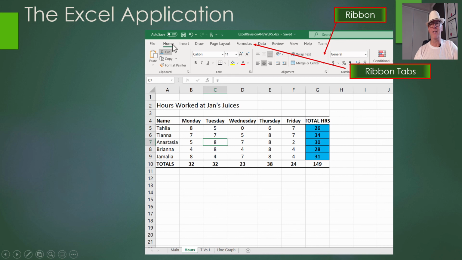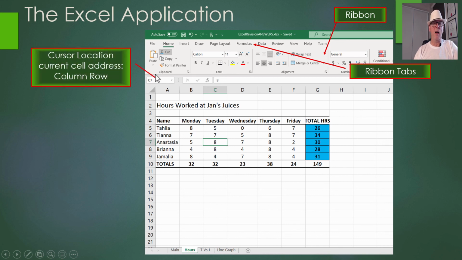So there are ribbon tabs, and be aware of those. Now, as we talked about, the cursor is a box. When you use the arrow keys on your keyboard, this green box will move around the spreadsheet. At the moment it's on Tuesday for Anastasia, and it's on the number 8 here.